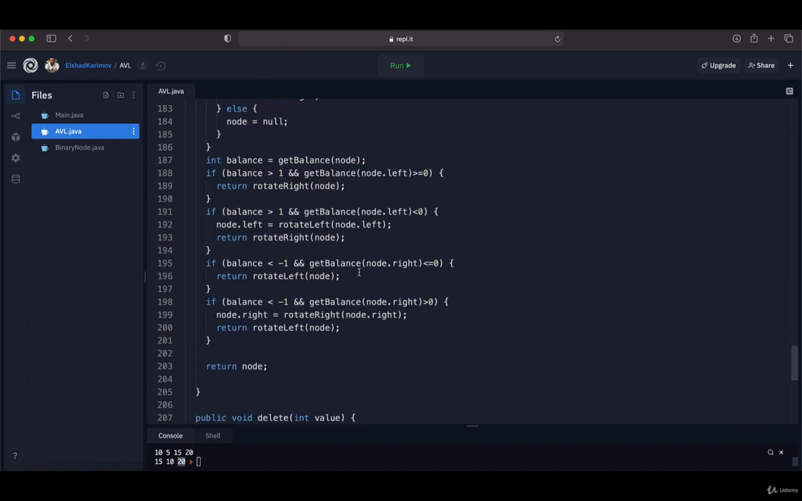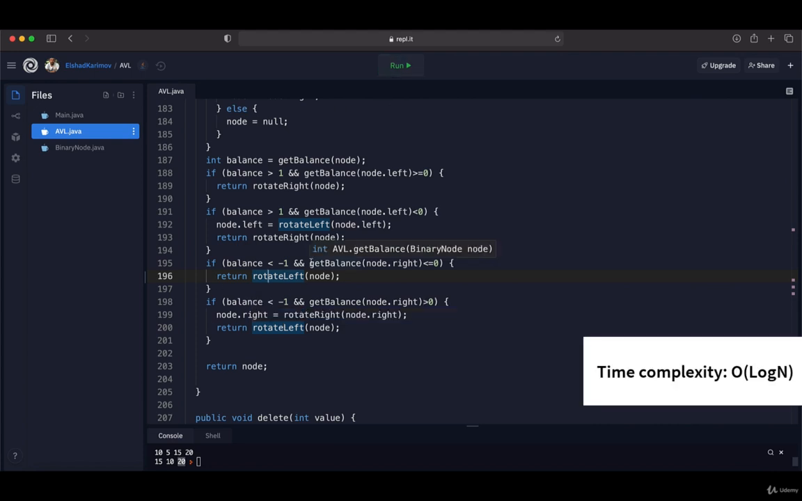Now we are going to continue to the next part in which we are doing rotation. We know that the rotation method takes O(1) time complexity. So this means that each of these if conditions separately will take O(1) time complexity. Now at the end, if we combine all these complexities together, we will get O(log n) time complexity.